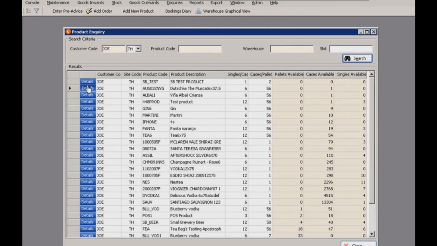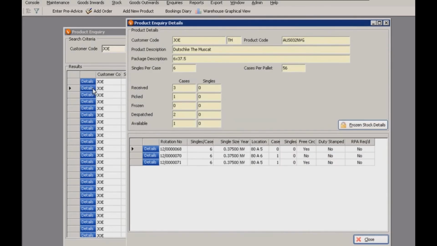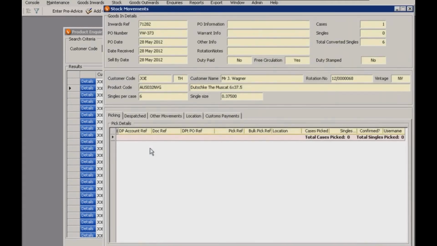If we just click into details here, we can see the exact status of this customer's stock of this particular product. And we can actually drill into the details of this product itself just to see some details about it. So that again is a helpful tool just for showing the exact stock levels that any customer has in stock at any one time.